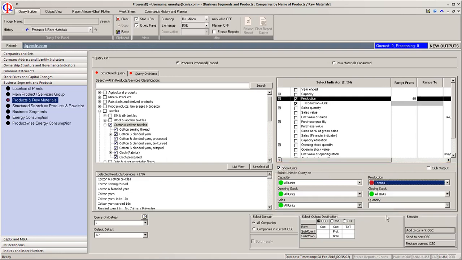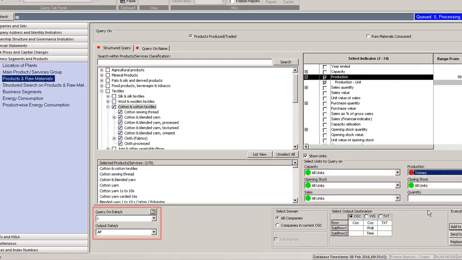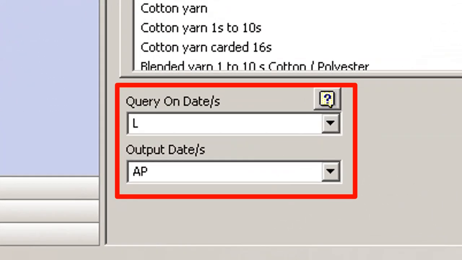The fifth step is to enter the appropriate date on which the search should be conducted. The default selection is L and let us change it to 2014-03 in the Query on Dates box. Let us retain the default selection in the Output Dates box as AP. The date formats used in the Query on Dates and Output Dates are explained in the Help on Dates, which can be accessed by clicking on the question mark icon available just above the Query on Dates box.